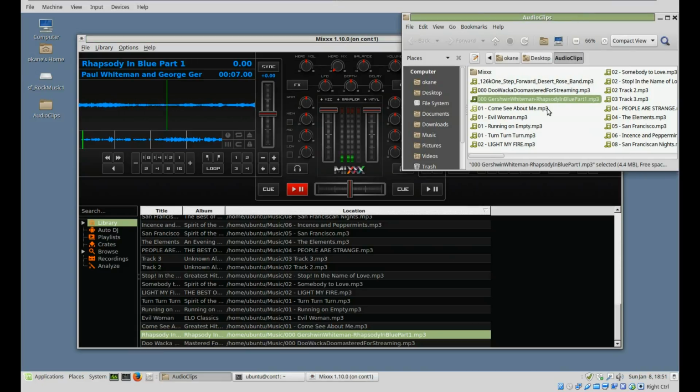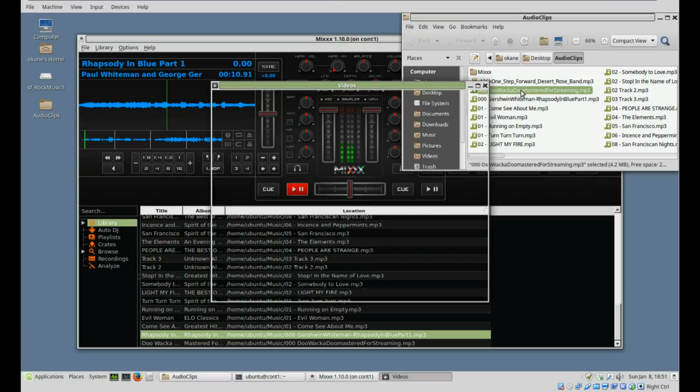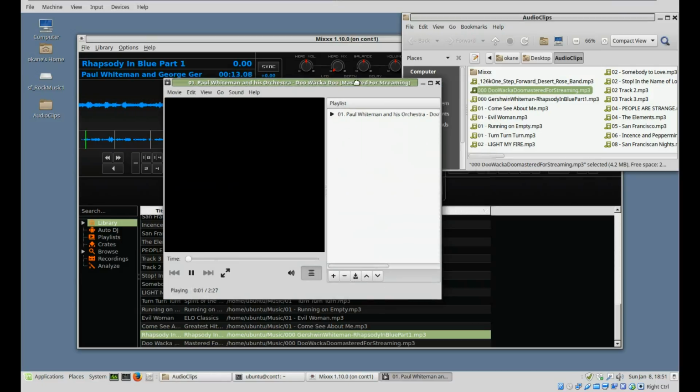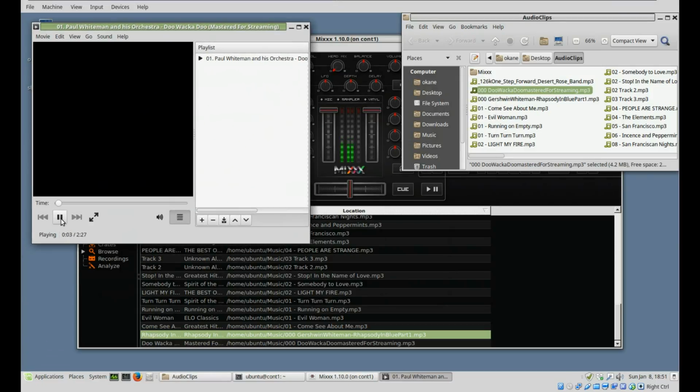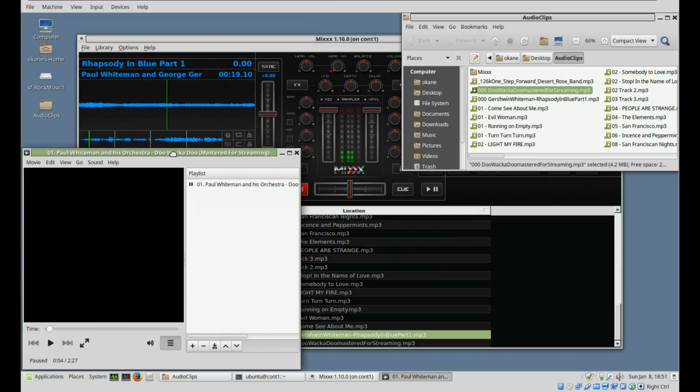Now I open up a song in the outer box. Okay, this is in the host system. They're both running simultaneously. As you see, I'm clicking back and forth. The container is running independently of the host system.